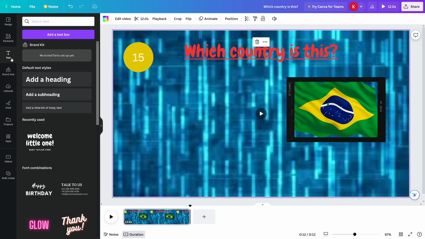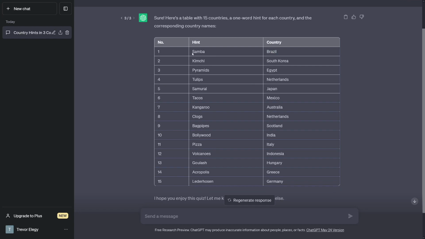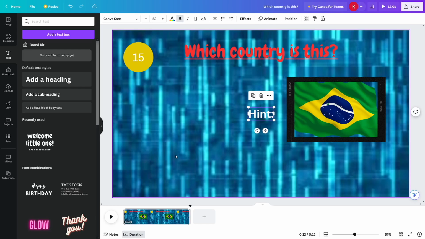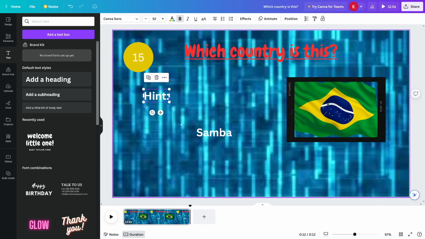Now I want to go over to the text once more. Click on add a subheading. And now I'm just going to type hint. I need hint. That's where we place these. So you can write hint, copy this one, paste it again, and this one you will edit. And you will just write that hint that ChatGPT gave you. The hint for Brazil is samba, of course. Type that in and move these, for example, like this.